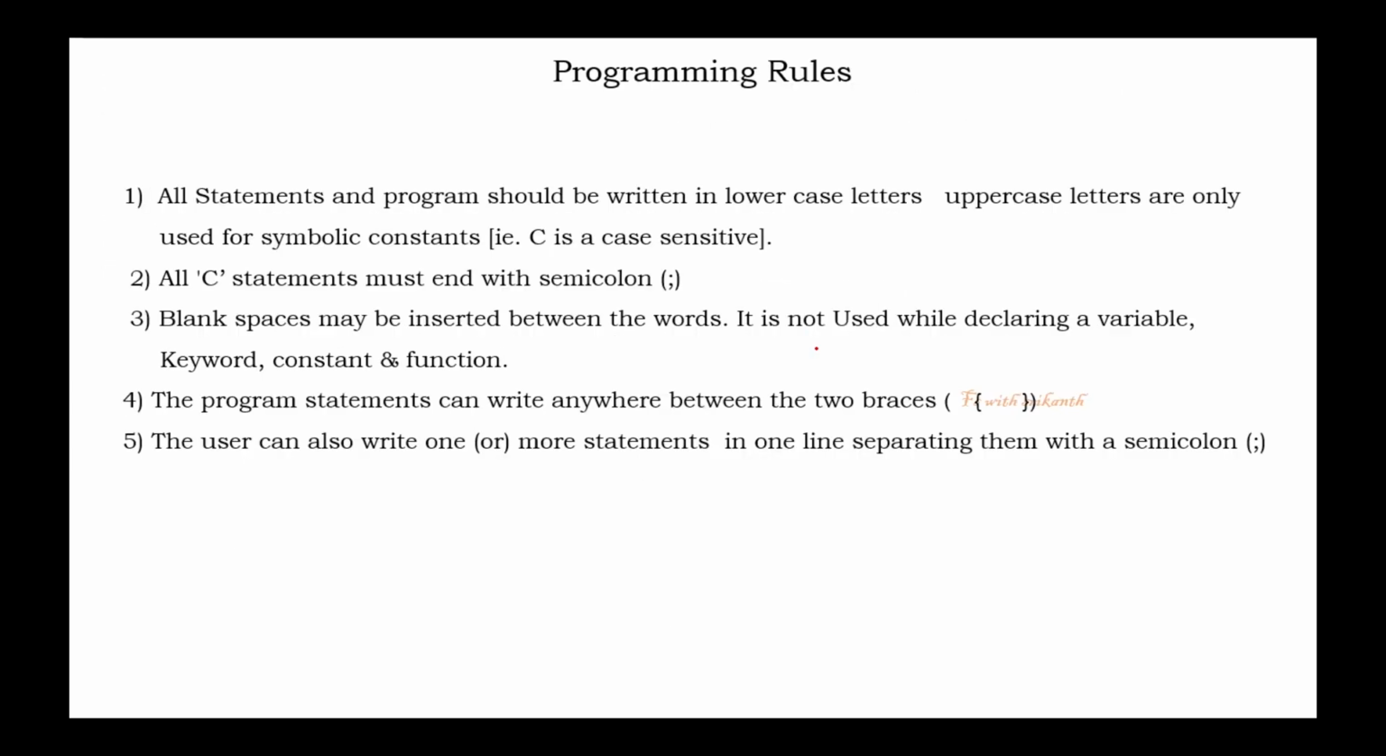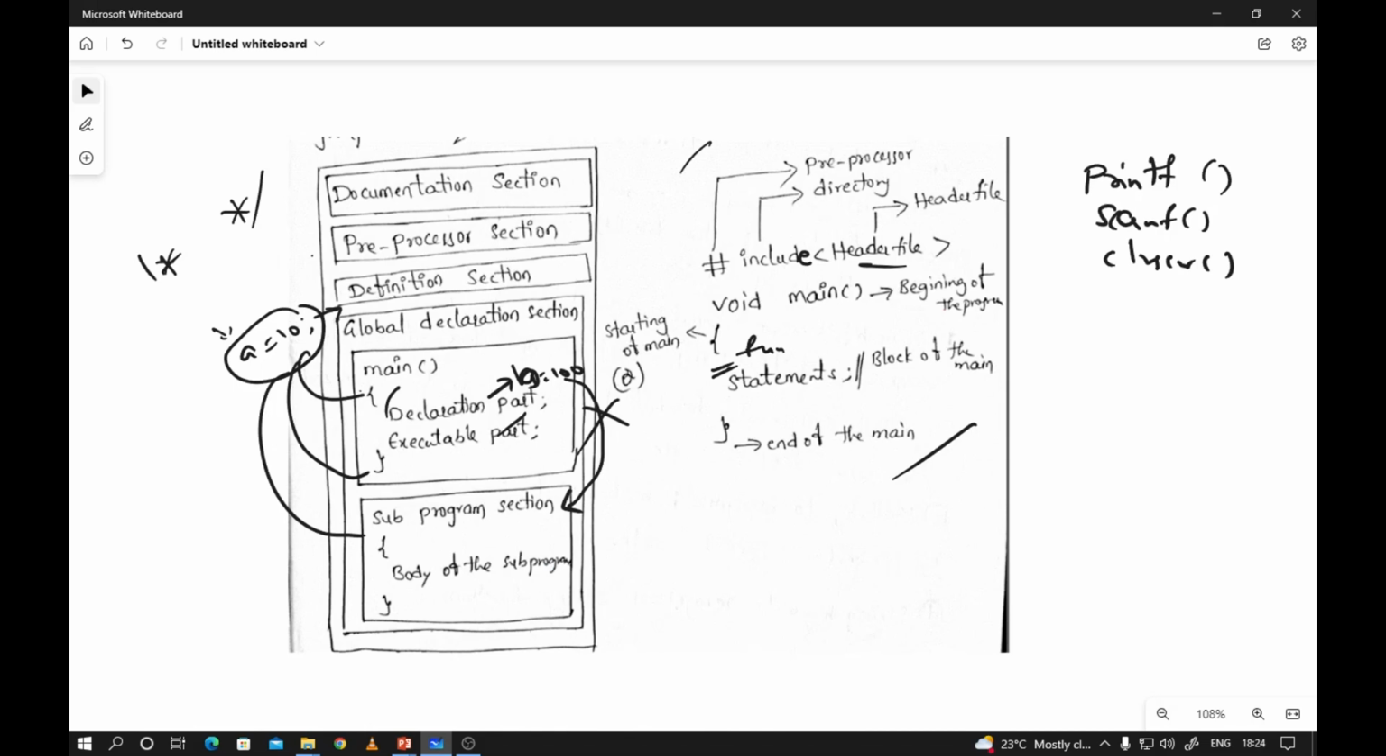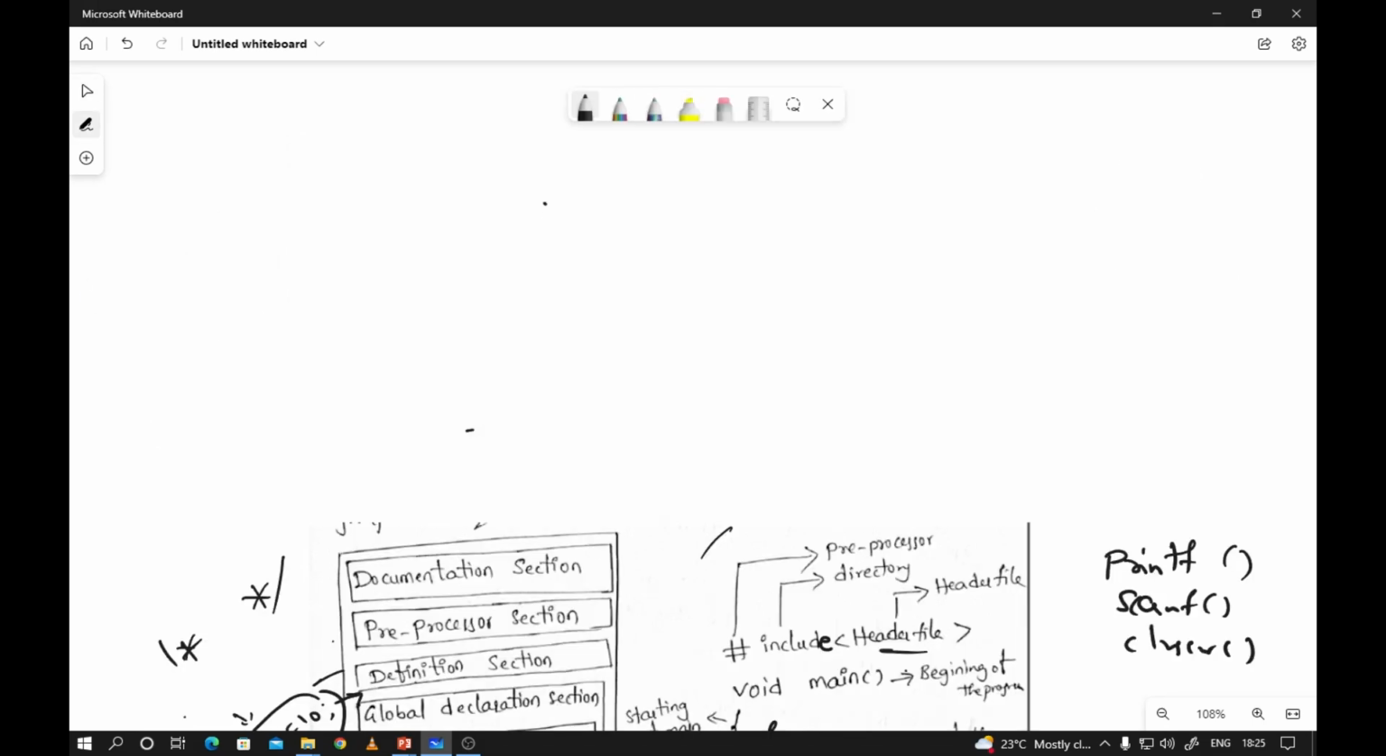Next one, we are going to discuss the rules. What are the rules? Every statement always ends with a semicolon. Blank spaces are not allowed. And first, only lowercase: you never write capital letters within the printf statement. Within the printable statements only you can write them, but always you should write lowercase letters only.